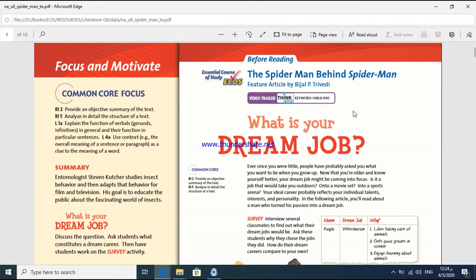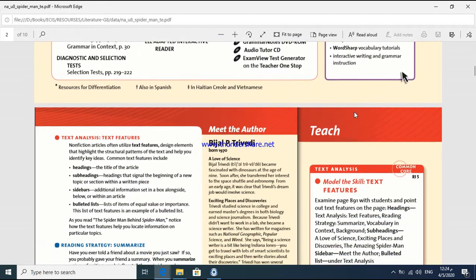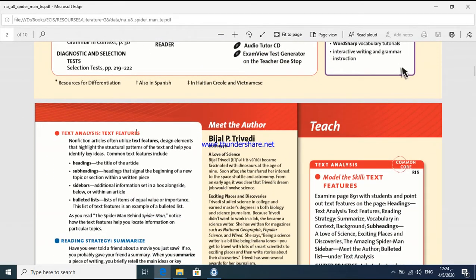Let's go, guys, directly to our text analysis, which is the text features that we focused on last time. What are text features, guys? Who can tell me? Yes, Ahmed. Text features include all the components of a story or article that aren't in the main body of a text. They include, for example, headings, subheadings, sidebars, bulleted lists, and a lot of things.